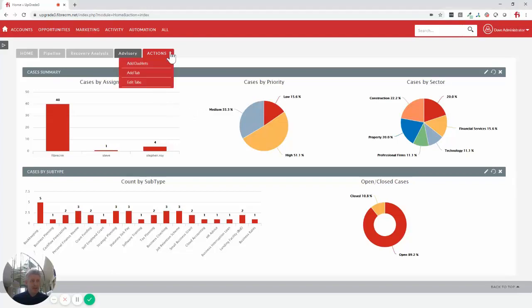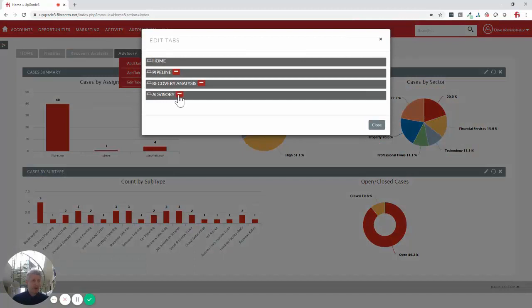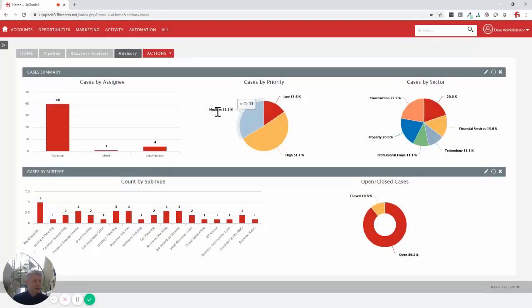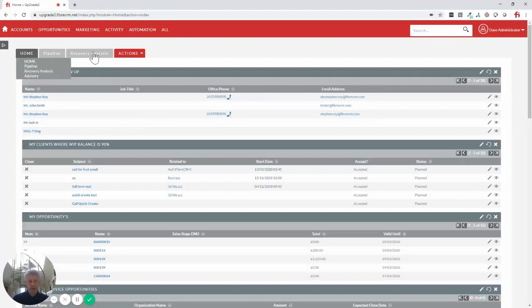So on the Actions menu, I choose Edit Tabs and click on the minus sign against the particular tab dashboard that we want to remove. In this case, I want to remove the advisory dashboard and click Close. So now we've no longer got the advisory dashboard. So let's go ahead and recreate that dashboard.